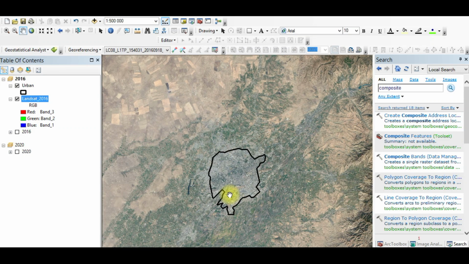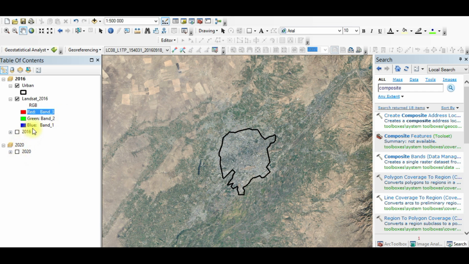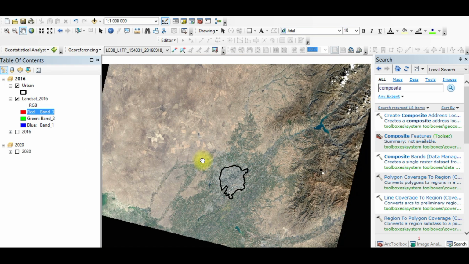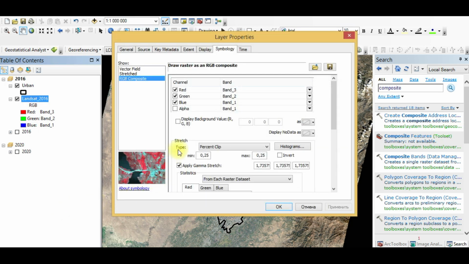True color is when you assign to each band the color we can see in the physical world, its natural color, the corresponding color in ArcGIS. For instance, for the red band you assign red color, for the green band you assign green color, and for the blue band you assign blue color. It's called true color composition, whereas we can also change the composition of our bands.